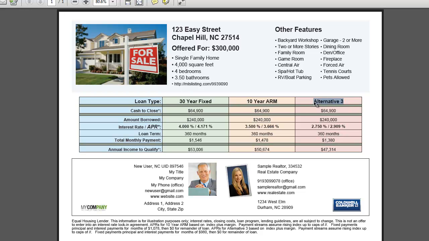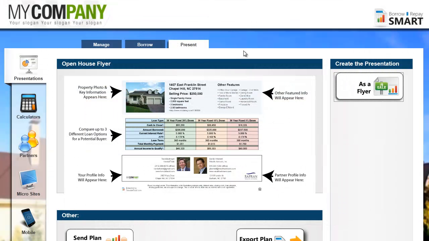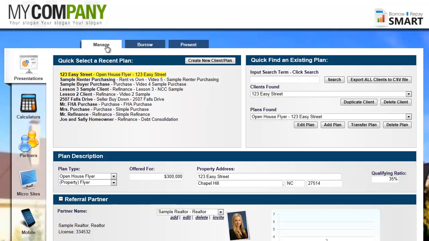You can see 30-year fixed, 10-year ARM. This would be 5-year ARM. And I can see the critical information, and here's all of our custom branding together. Isn't that cool?